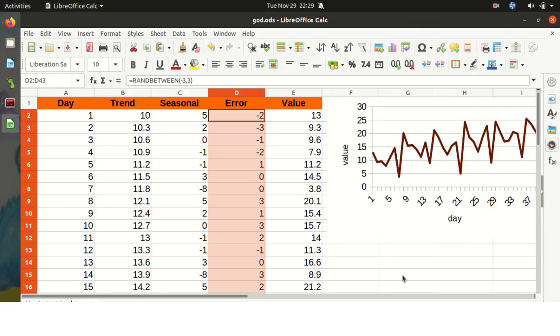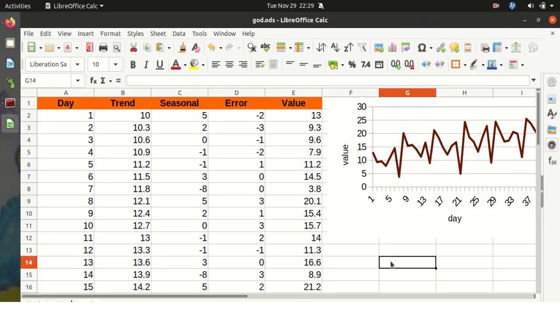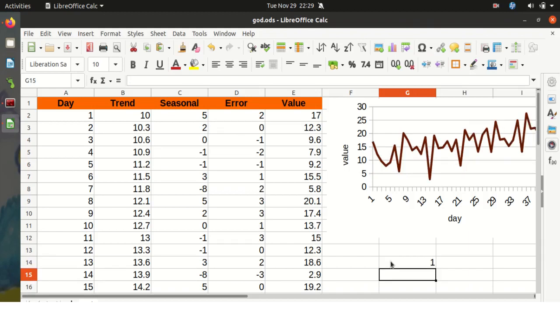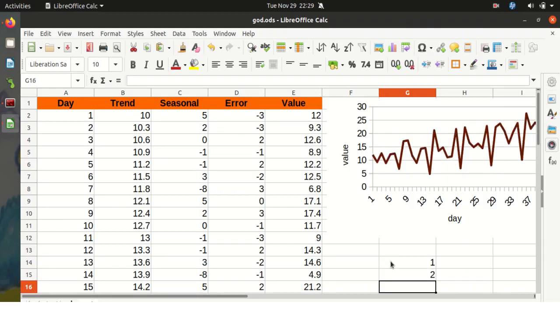And if I just re-randomize, which I can do by typing any nonsense in some other field and hitting enter, in that case the errors will change and so will the plot. So you can see the error part is changing, but always I have the same trend and same seasonal pattern.